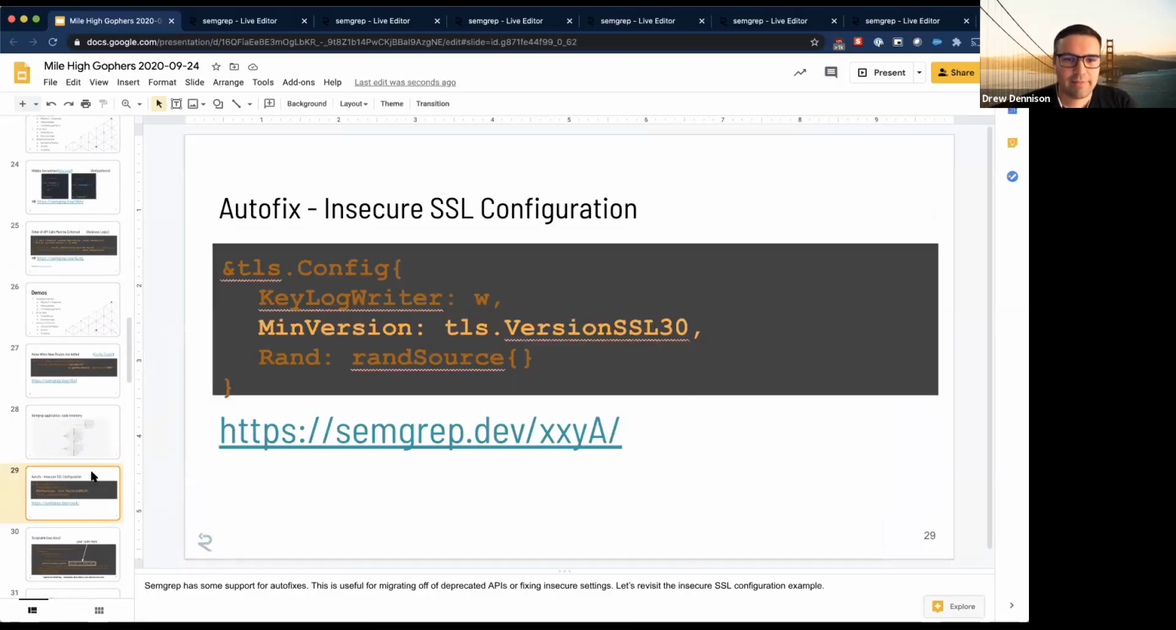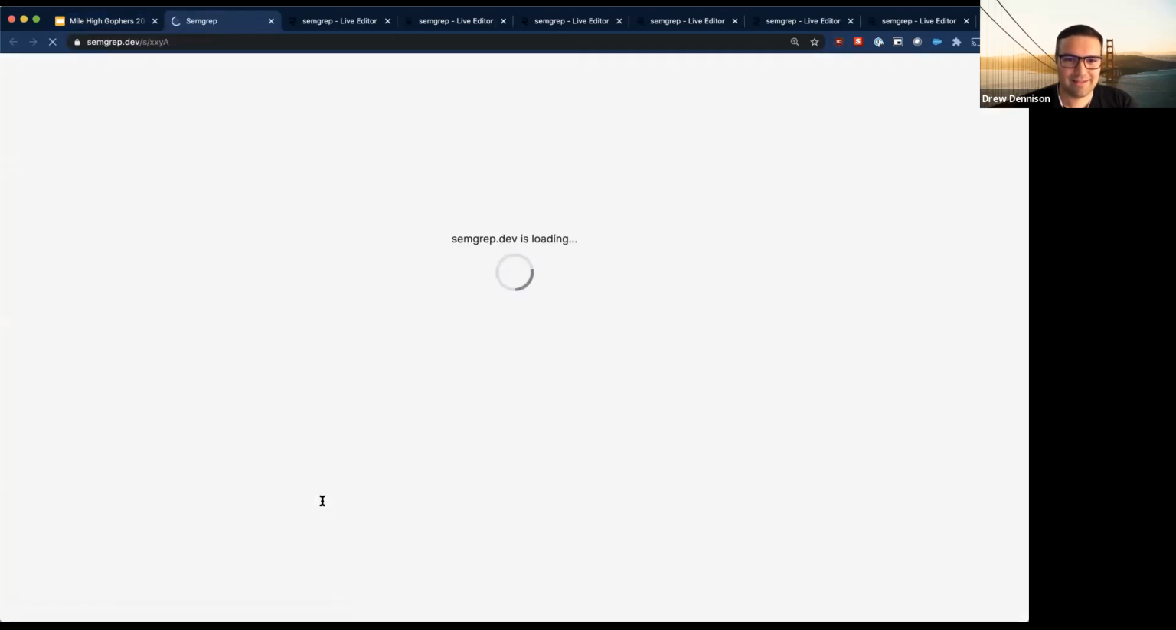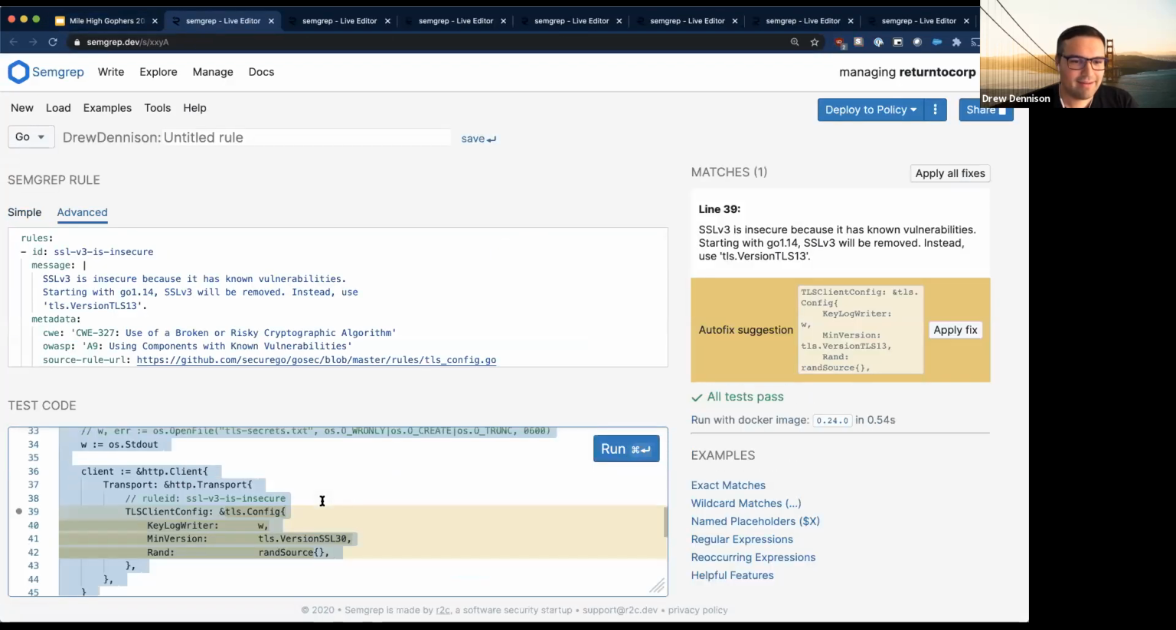The next thing I want to talk about is autofix. We talked about the example where someone's using TLS version 3.0 or SSL 3.0, and that's obviously a problem. We'd like to encourage people to use a better version.